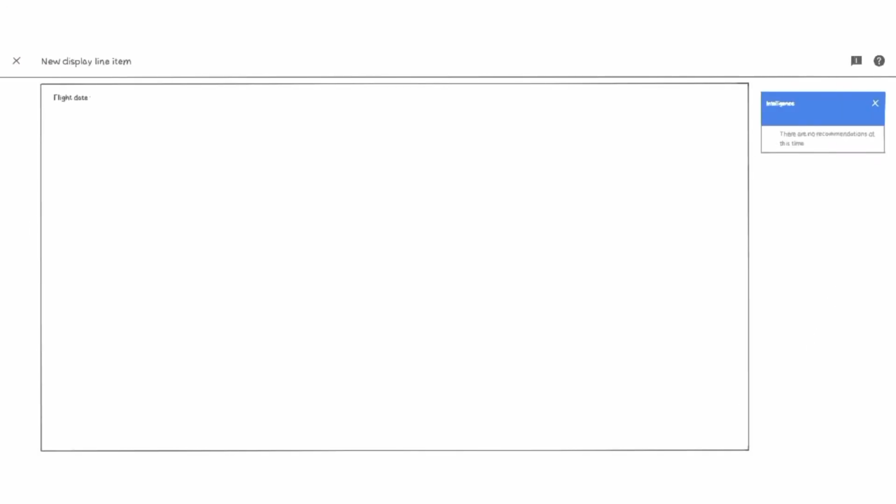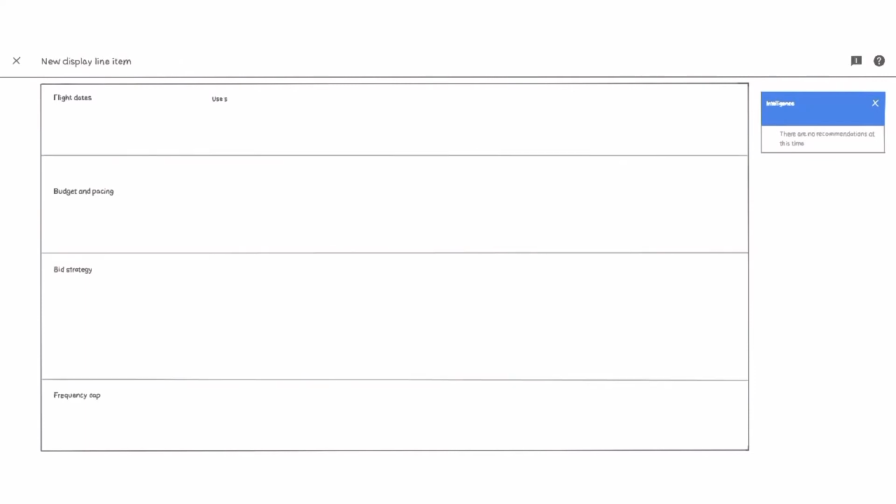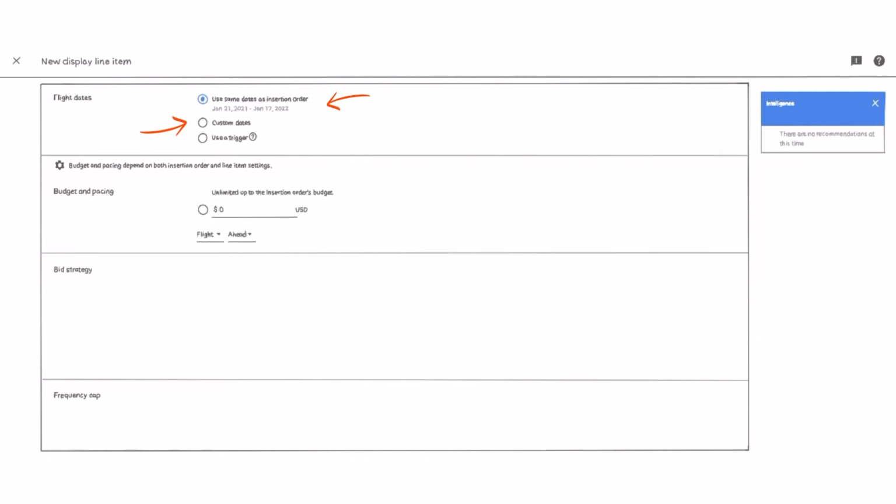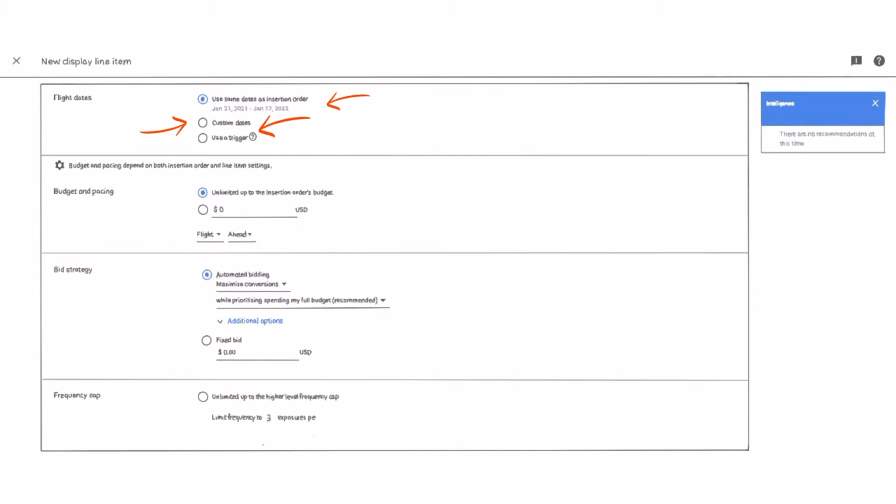The next section is the budget and flight related section. If you recall, we have set the budget and flight at the insertion order level. Usually, I would just use the same setup, especially when we first launch the campaign. If you know for certain targeting you only want it to serve during a specific time period, then you can use custom dates. Trigger allows you to instantly activate line item spend based on real world signals, such as sport events. Please note that your line item won't serve beyond the end date at the IO level.